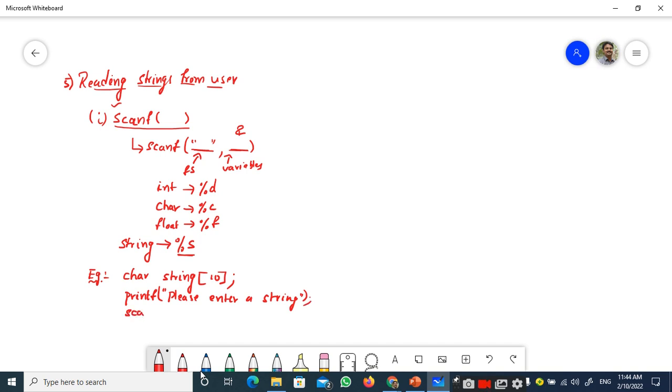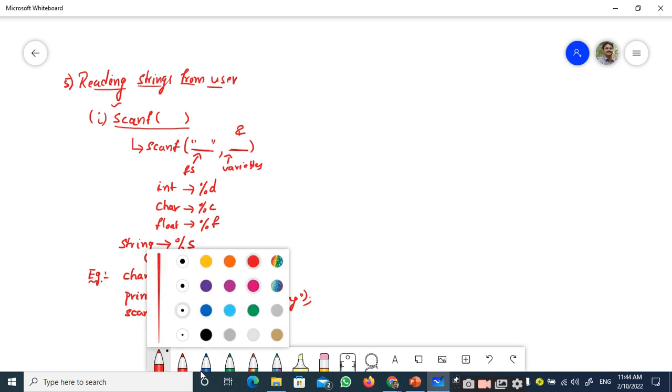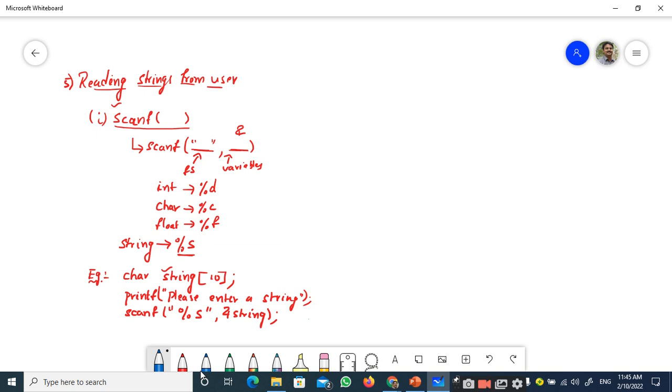And when the user starts entering the string, you have to make use of the scanf function with the format specifier %s. Give the address of variables where I want to store this string, which means the user entered data will be stored in the string array. So, I can give the address of string. Whatever value is entered by the user will be stored inside the string characters or string array.